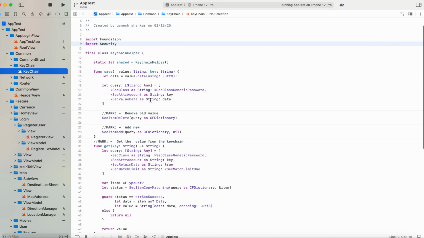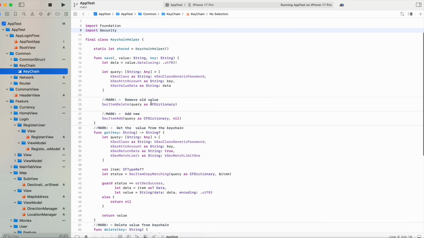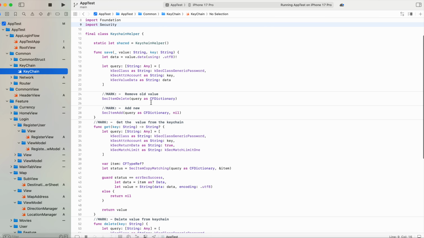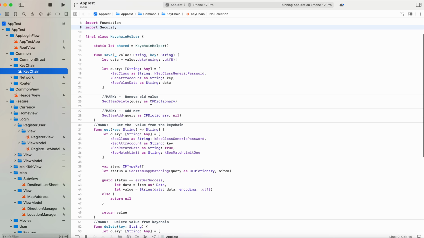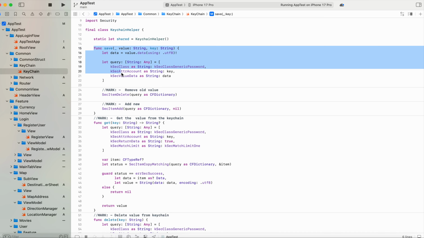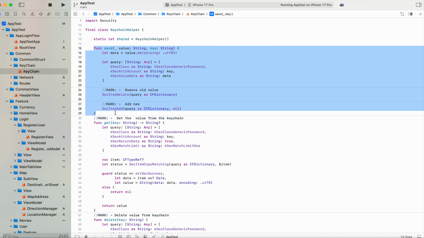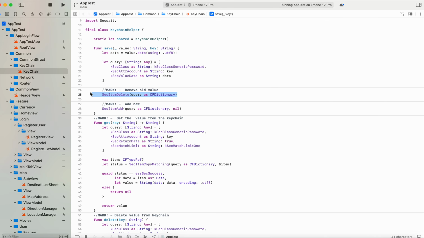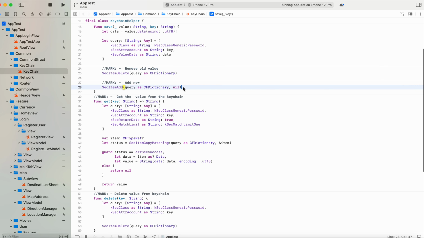And the Keychain helper is there. Here we have three operations in our Keychain. We made the Keychain a singleton class. First is saving the data in our Keychain. Here we are getting the key and the values, and on the basis of that, we are saving it in our Keychain. Before that, anything already saved, we are removing from our Keychain, and then we save the data.